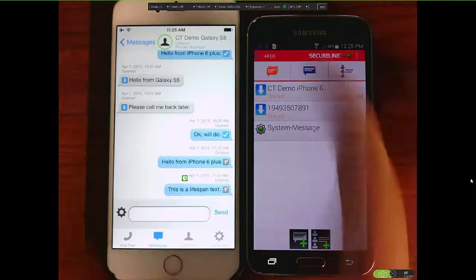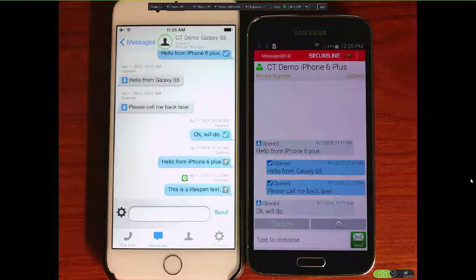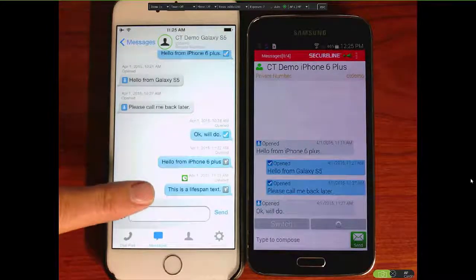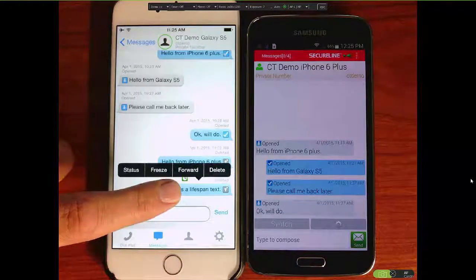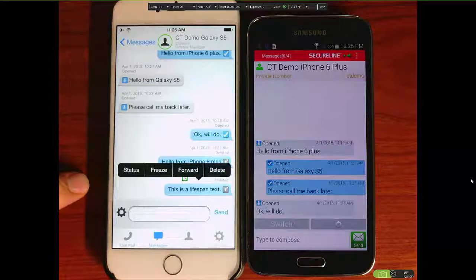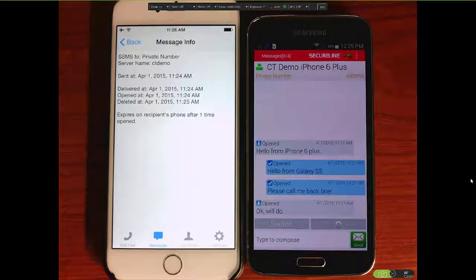But if we go back into that same conversation, that text message has been automatically deleted as soon as we click back and exit out of that conversation. Now, the original sender is also notified that this text message has been successfully removed from the user's wireless device. And if we press and hold the actual text message body and select status, we'll be able to see the additional information and acknowledgments of the message being delivered, opened, and deleted, which was driven by the lifespan configuration of that message.